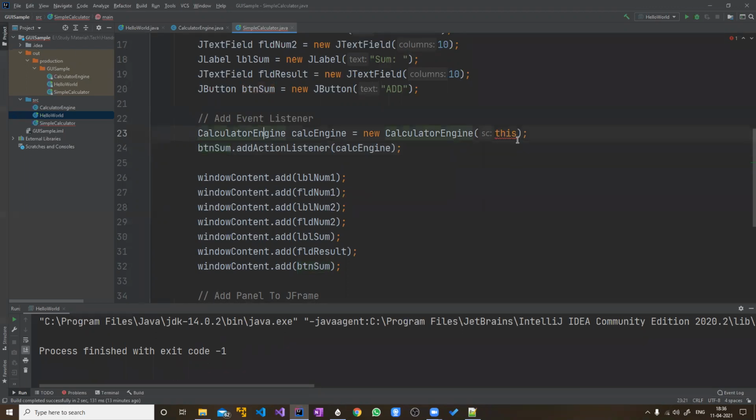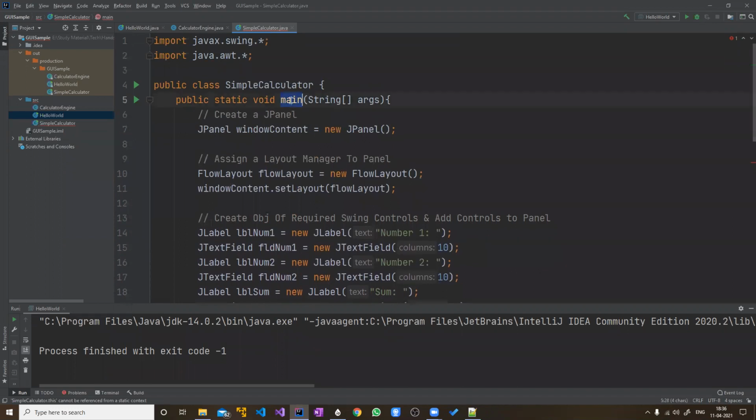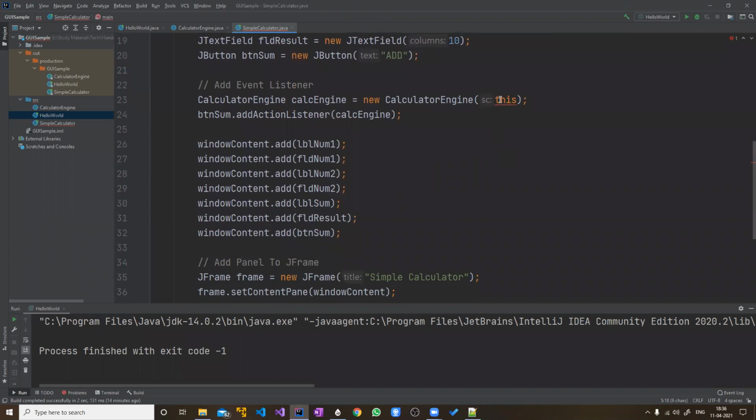So we'll see how to do that. Let's look at the error which you are getting, because we were passing this to the calculator engine. This refers to the current object. It is a special keyword which refers to the current object. But the problem is we are using this inside main. Main is static, so it is not going to be part of any object, and in that you are saying that you pass this object. That's why it is wrong. So we will make some changes here.